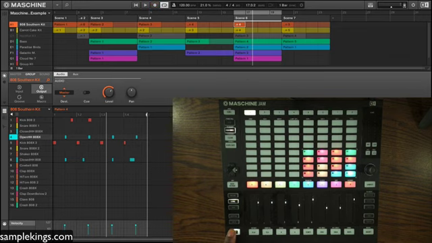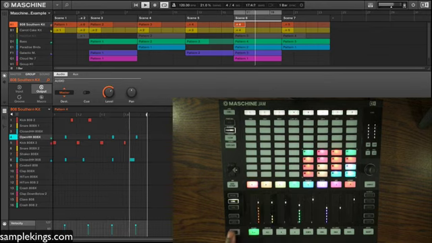So here also we have metronome. So if I press Shift, I have metronome right here. So I'll press play. Now the metronome's on. I'll press Shift and press metronome again. And the metronome's off.